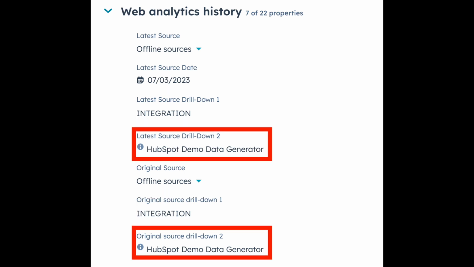And the last property is either original or last drill down two, and it provides more specific context regarding a contact source. This value can be the exact name or ID of the specific content the contact came from, such as a website URL, the name of an import file, or the name of a marketing email, for instance. Similar to the drill down one property, it cannot be updated manually because it's set by HubSpot.